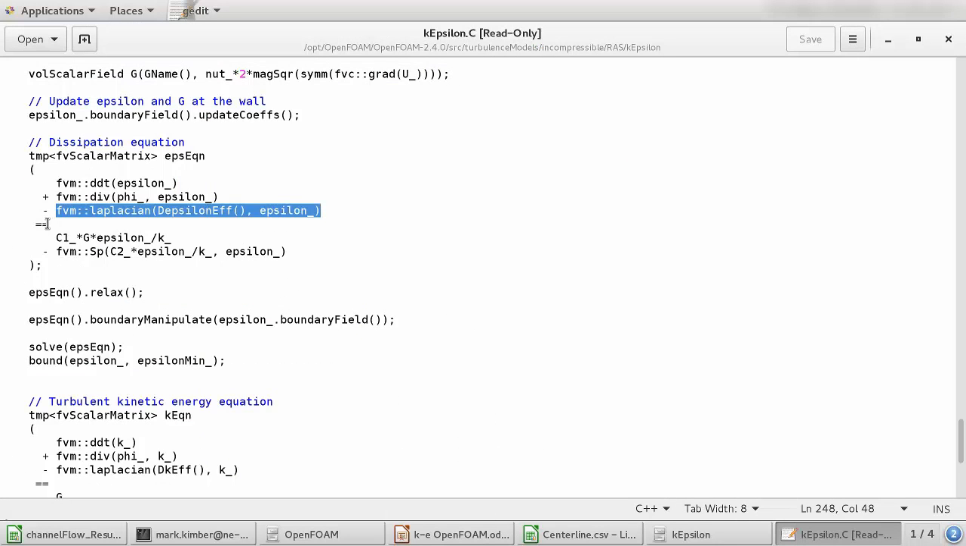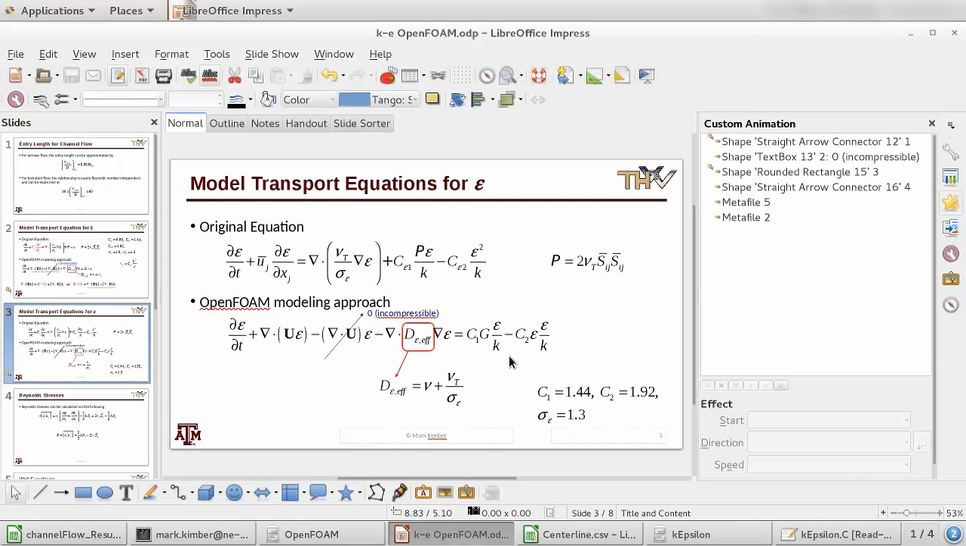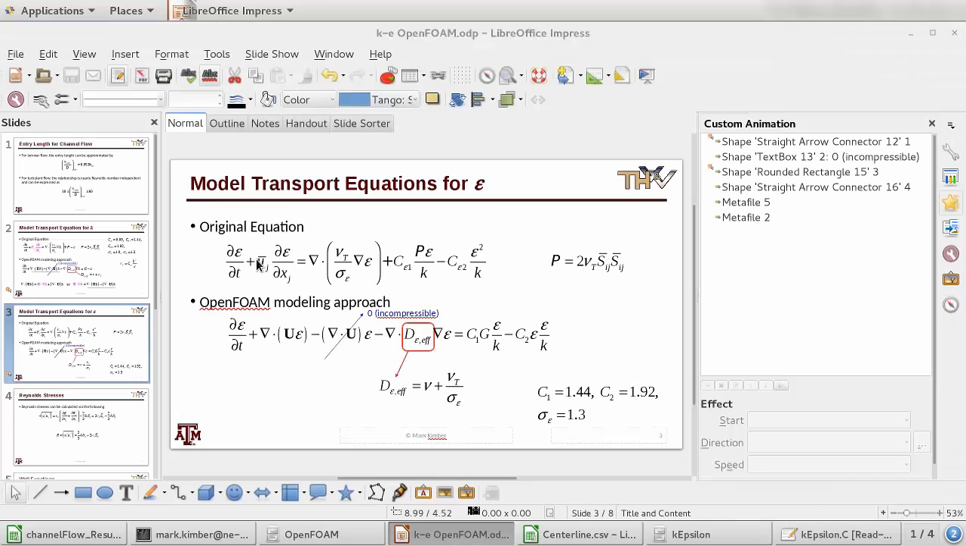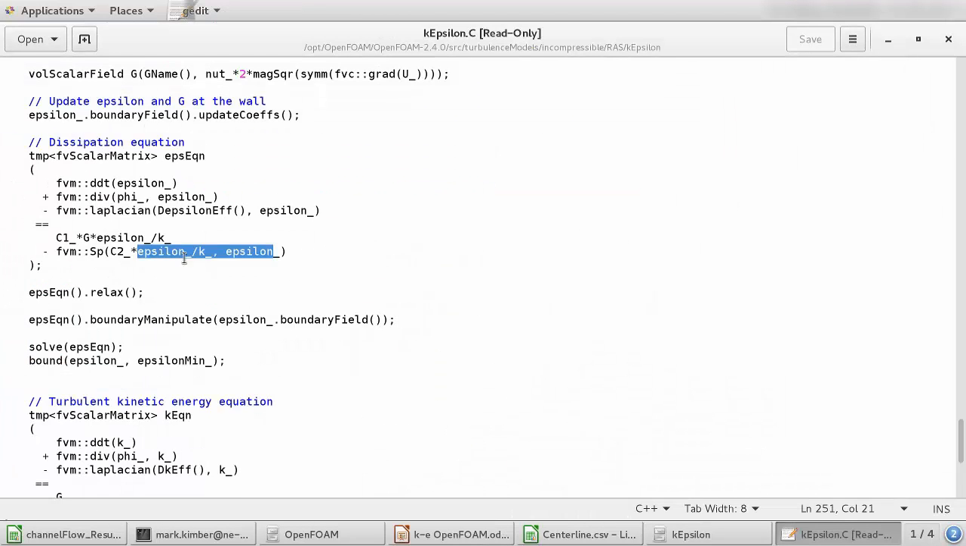And then on the right hand side, we've got our coefficients listed here. G again is the production term. And we've got a ratio of epsilon over k, so that is this term here. And our final term is going to be a minus sign. We've got C2 epsilon over k. We're taking the product of these two quantities here. So epsilon over k times epsilon becomes epsilon squared over k. So there's our transport equation for epsilon, the dissipation.